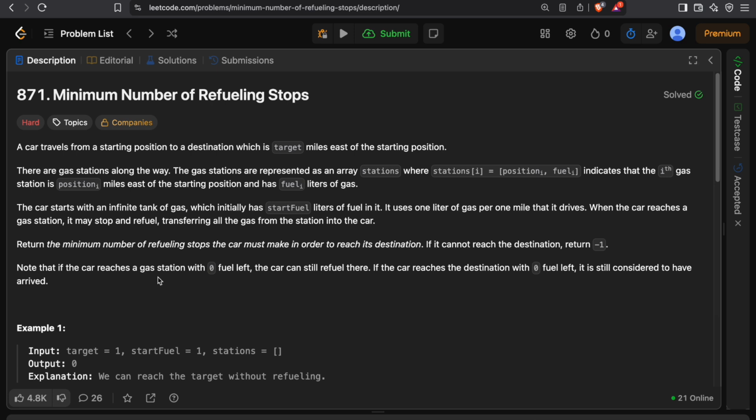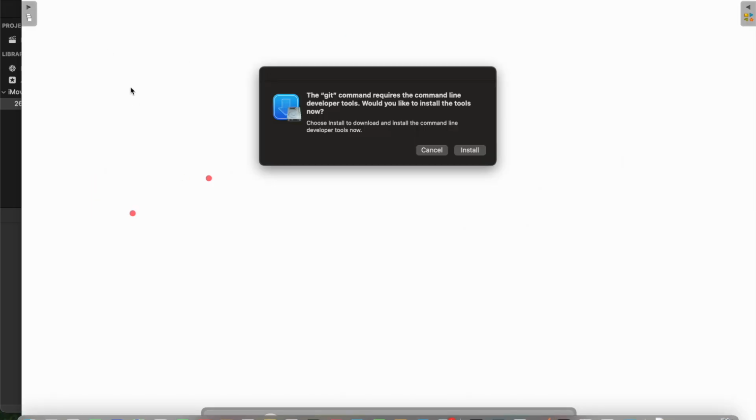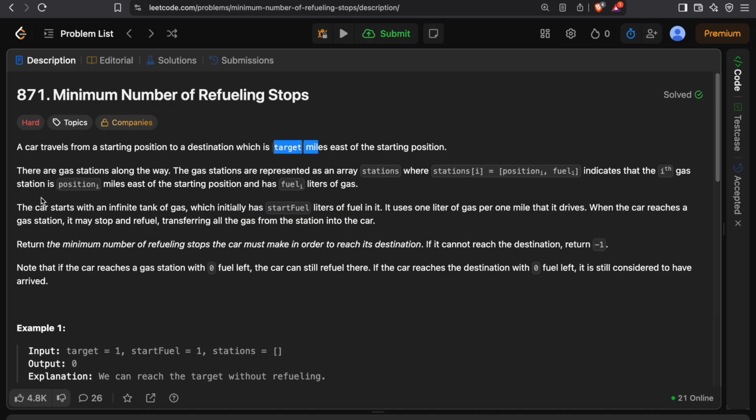So a car travels from a starting position to a destination which is target miles east of the starting position. Alright, so we've got a starting position over here and we've got a target over here. So this is what we've understood now. So there are gas stations along the way.